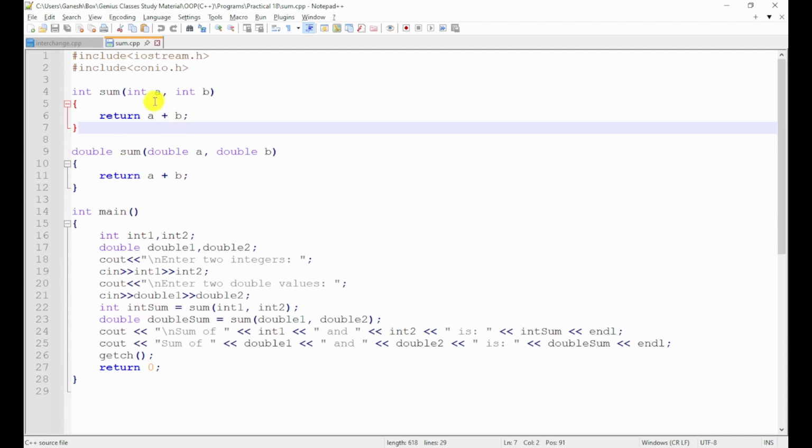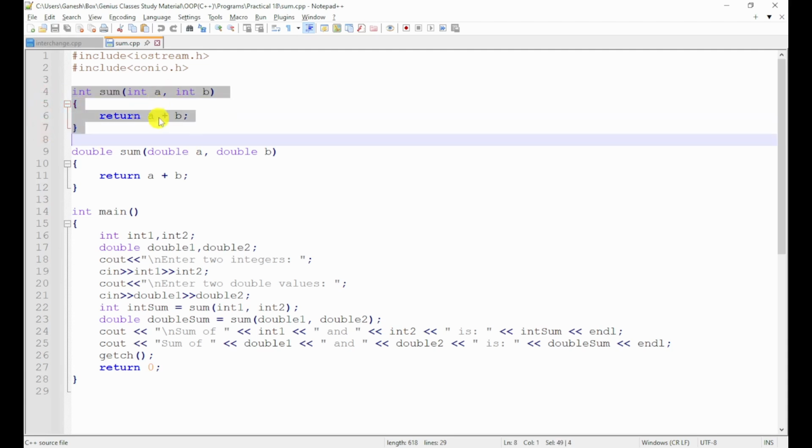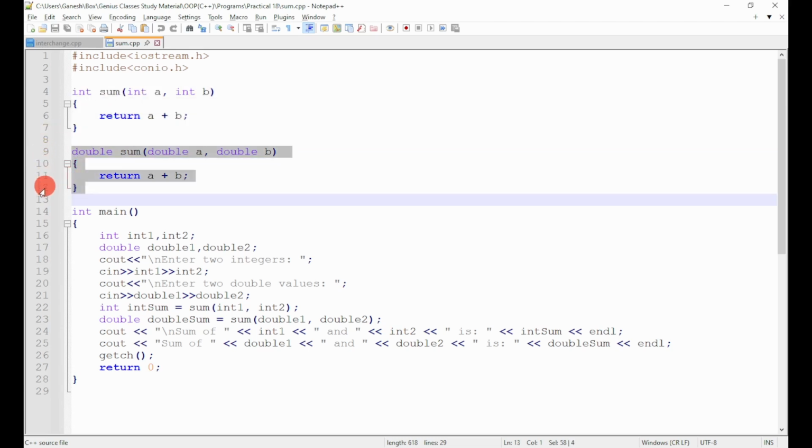And if you see, the parameter names are taken same, but why are they taken same? Because their scope is different. If you see, the scope of a and b is limited to this function, because these are the local variables of the first function and these are the local variables of the second function. So you can take the same name here because both the a and b values are different. So this is how both the functions are designed here.